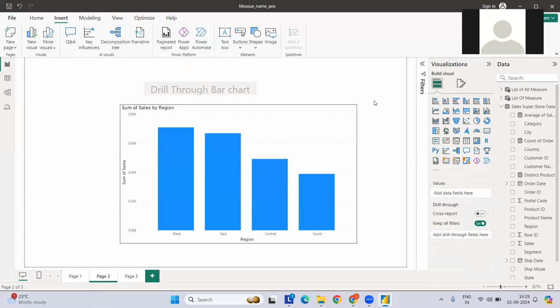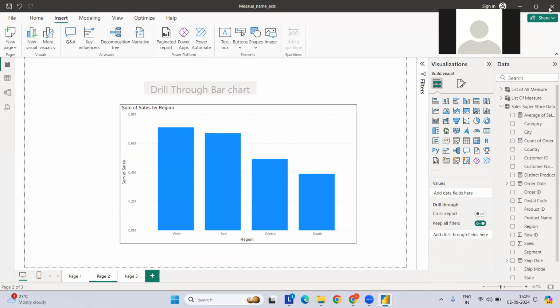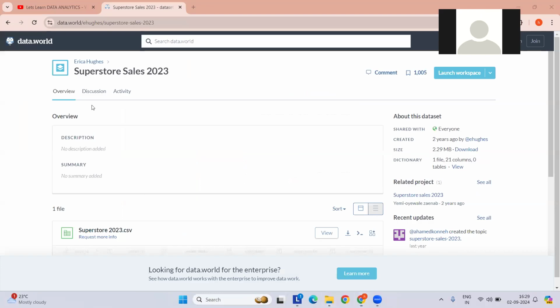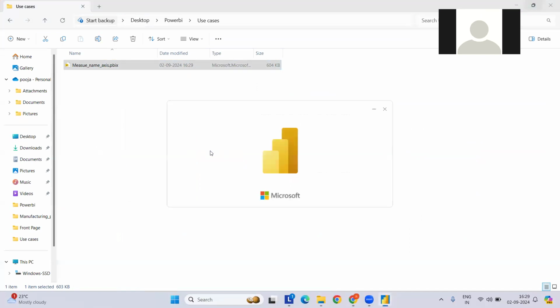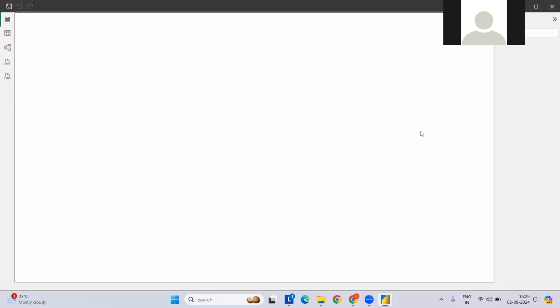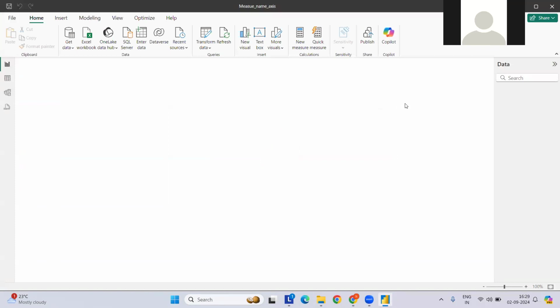If I hit OK, I just need to save it first. Once I save these things, I will close this dashboard, and again I will go and open this. So once I open it, let's see how this is the new way of creating a drill through option. It will take some time, depending on your laptop and whatever configuration you are using. So it gets open.